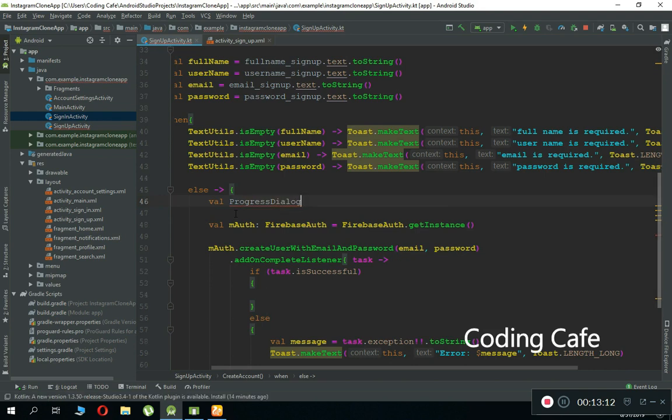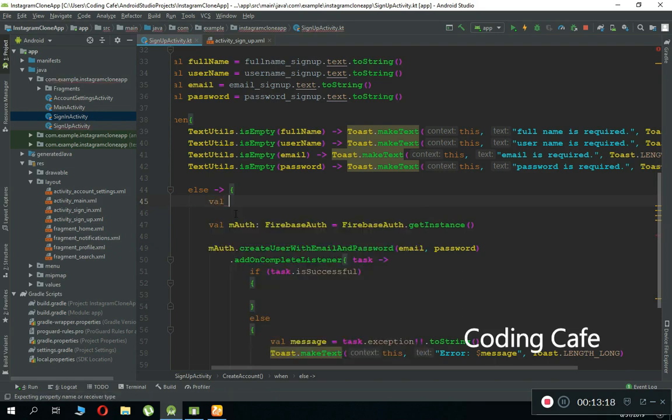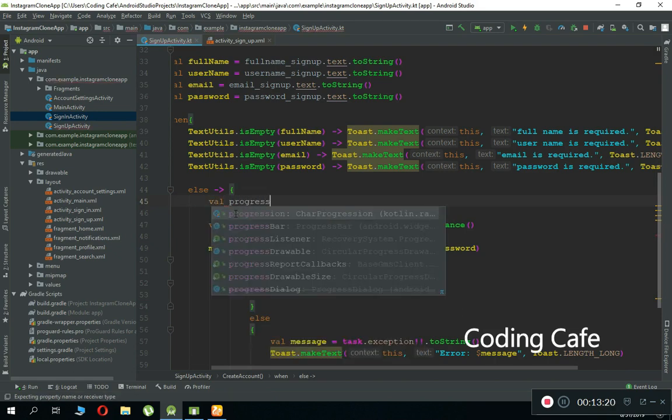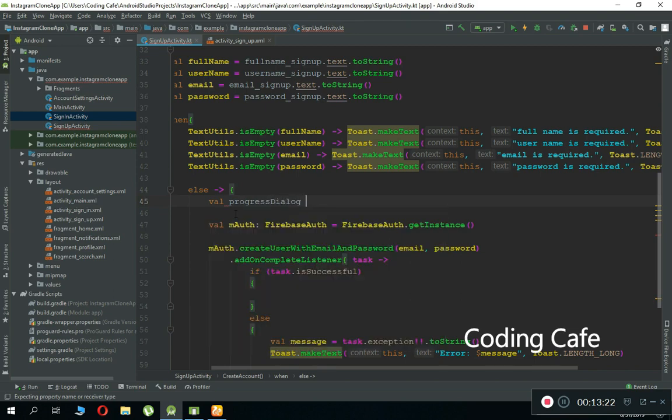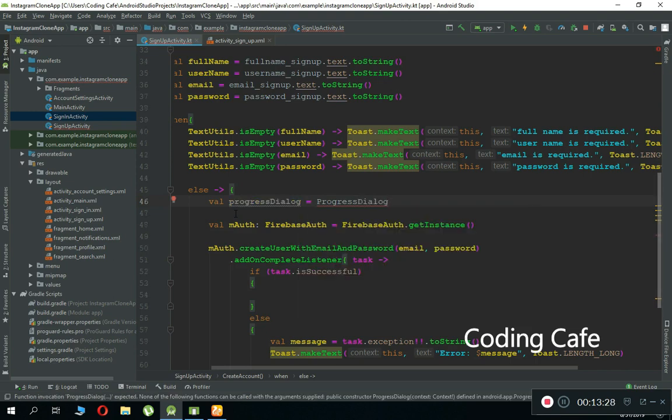Sorry, I mean we have to create the first member variable. Okay, and I just forgot. Progress dialog equals to progress dialog, this at the RegisterActivity.